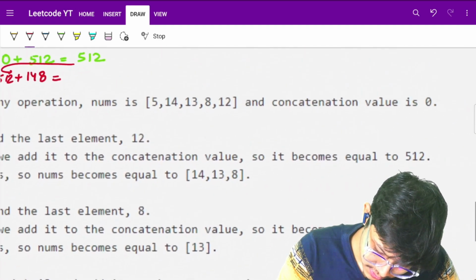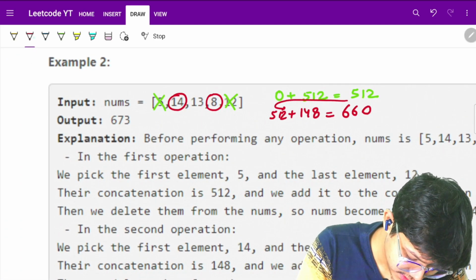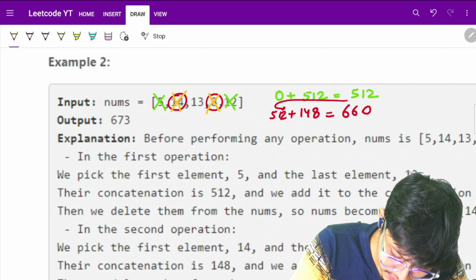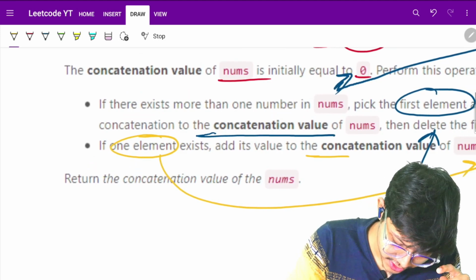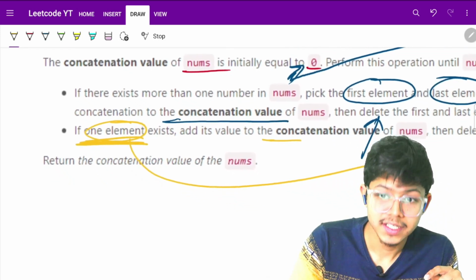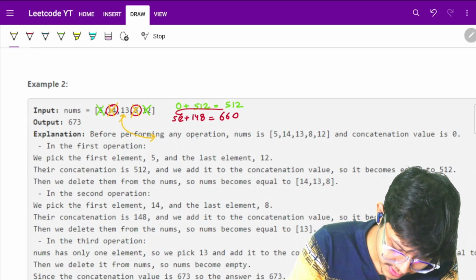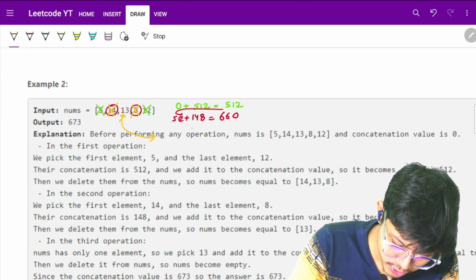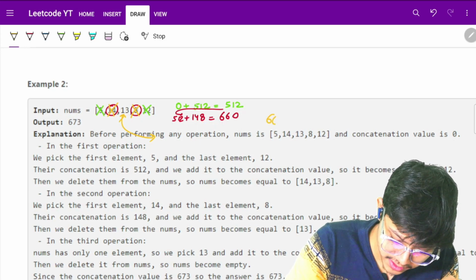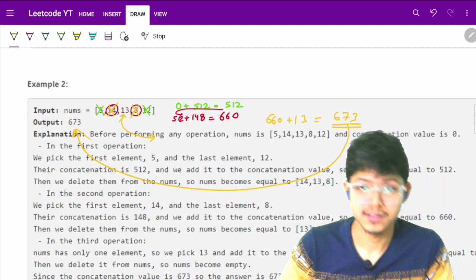as 660. Now after that, as we have removed these, the last element remaining is 13. The condition says that if one element exists, then we just add it. So I grabbed this 13 and added it to the last value, which is 660. So 660 plus 13 becomes 673. And it is the final answer, 673.